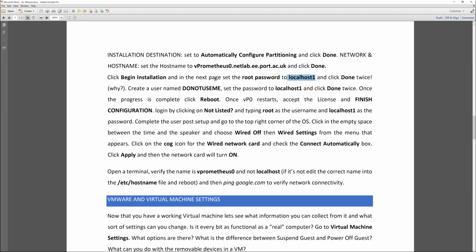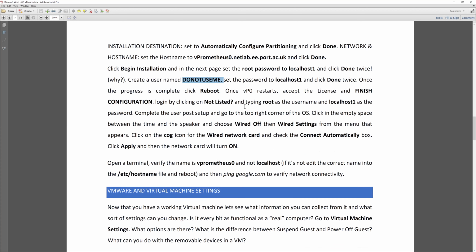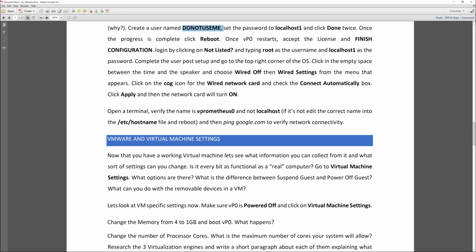So you begin the installation, you build vPrometheus0, set everything up, create a user that you will never use, because I also want you to log in as user root on all of your virtual machines. Reboot, answer anything it needs to ask, and that's it. The network should be on automatic for the first virtual machine, and we'll deal with this a bit later on. Once it's started, make sure that the name is vPrometheus0, or if it hasn't asked you for a name, you need to go to the /etc/hostname file and set the name correctly in there, and then reboot.